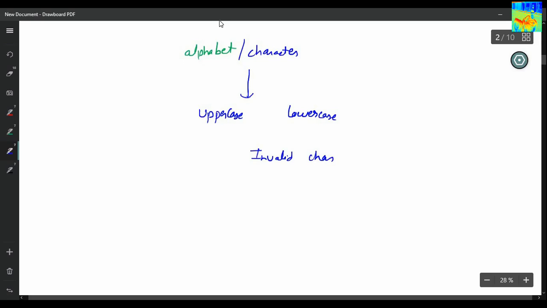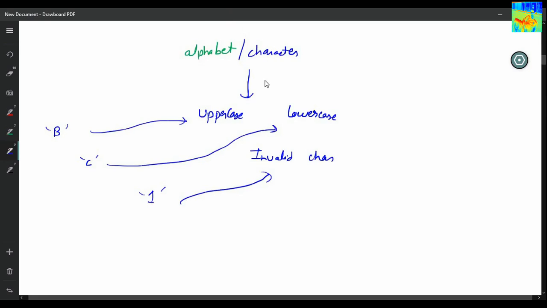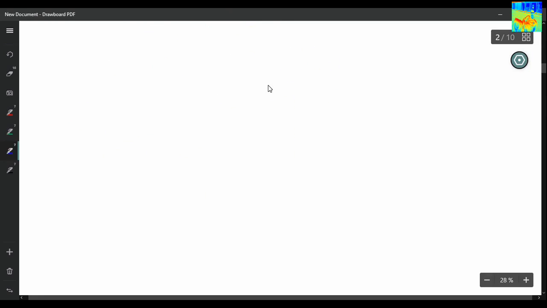For example, if my input is, let's say, B, my output should be uppercase. If my input is, let's say, small c, my output should be lowercase. And if I give 1 as input, my output should be invalid character. So this is the task that we have to perform, and this is very easy.